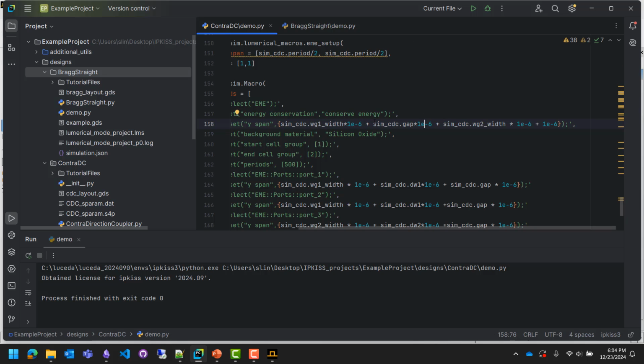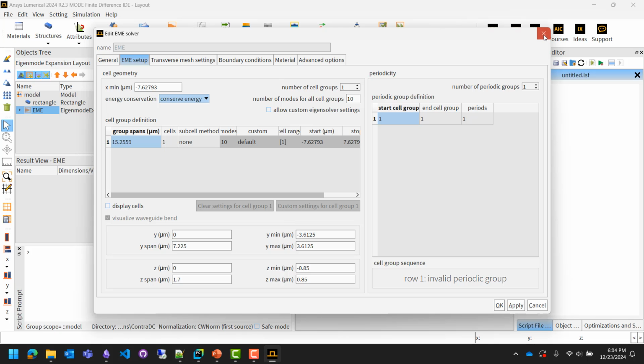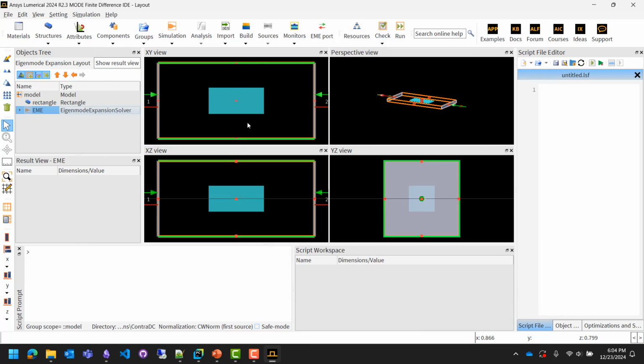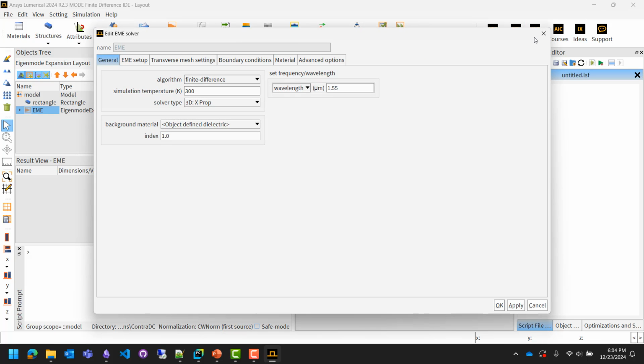And then plus the gap, and then plus the second waveguide's width, and then plus 1 more micron, just so we have enough of a y span, which would be up here in this XY view, so we capture enough of the cladding. Without the cladding captured, you might get some weird boundary conditions, and it's not really an accurate result of your simulation.